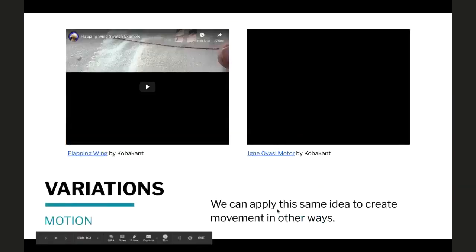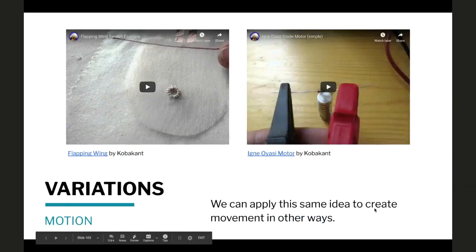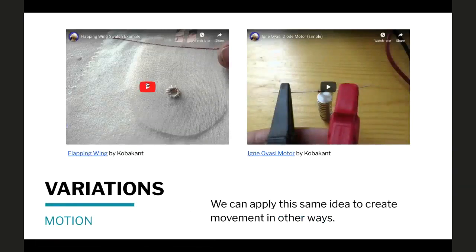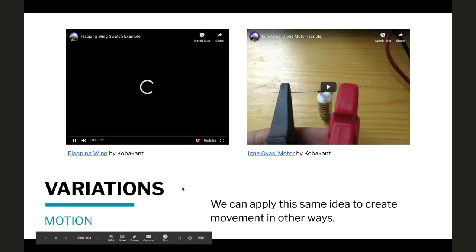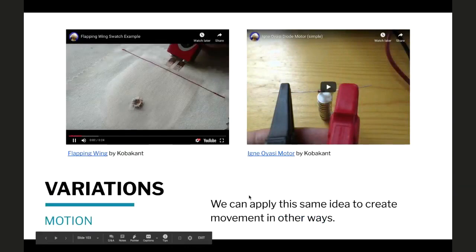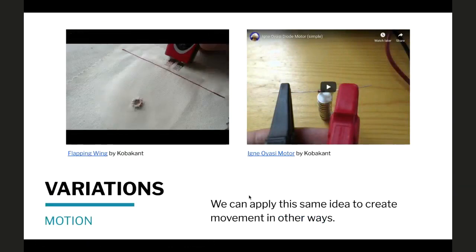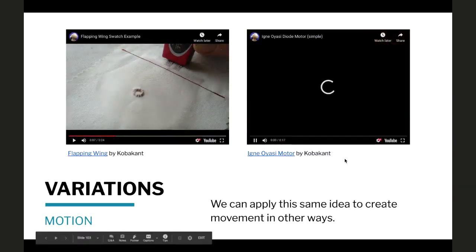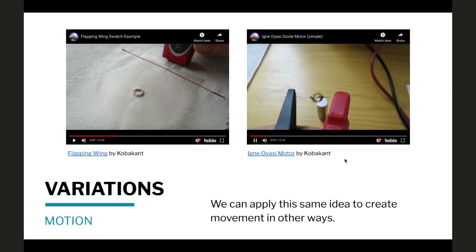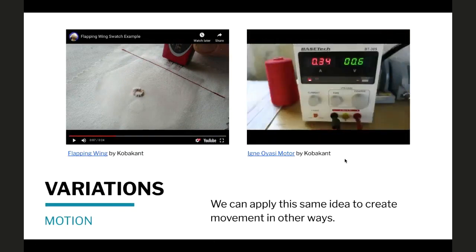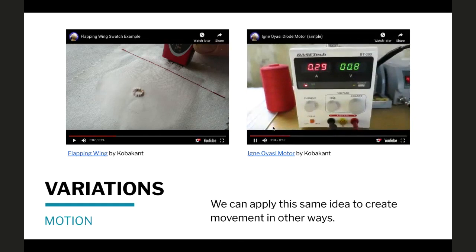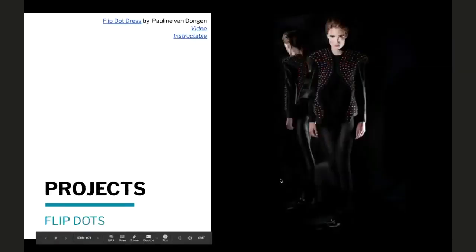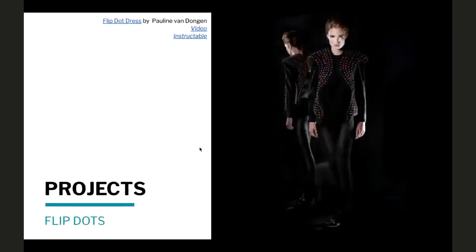So you can also apply this idea to create movement in other ways, such as the flapping wing. You can see a coil, and then there's a magnet underneath that repels. And then also another small motor that uses magnets and a coil and a diode. Okay. So you can apply these ideas in many different ways.